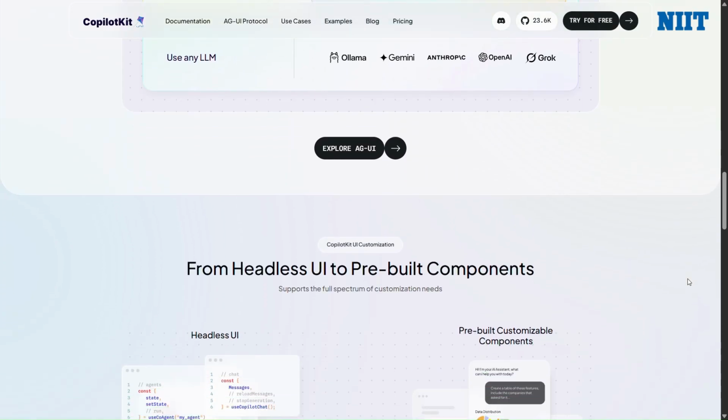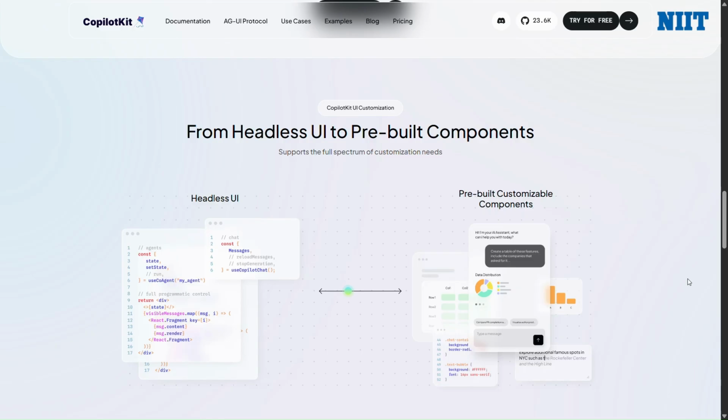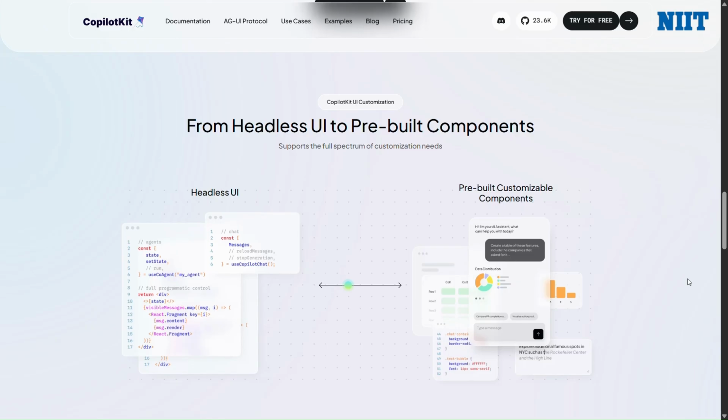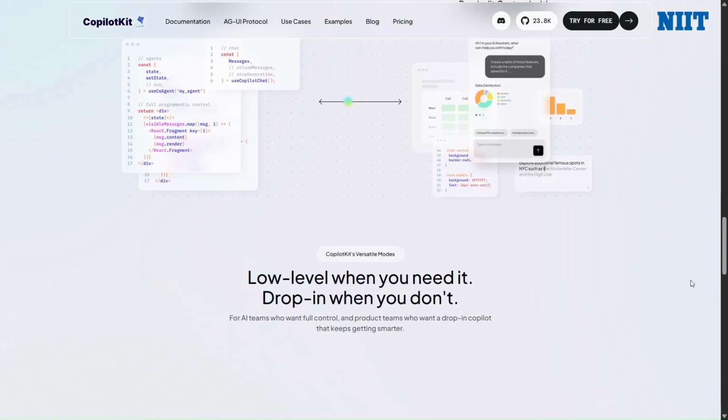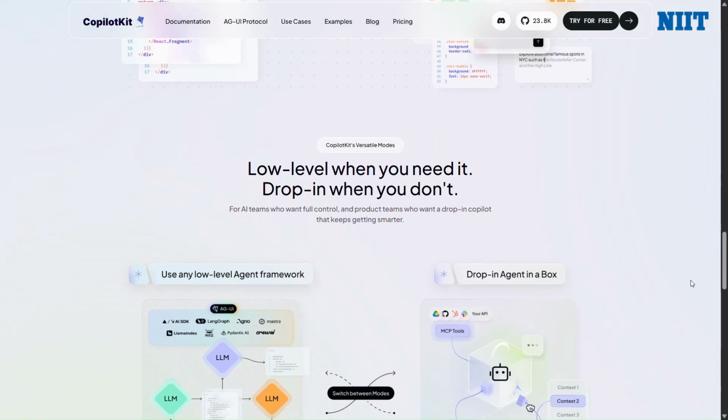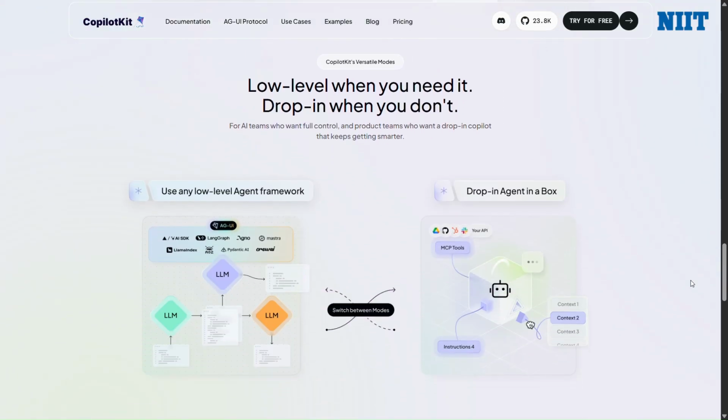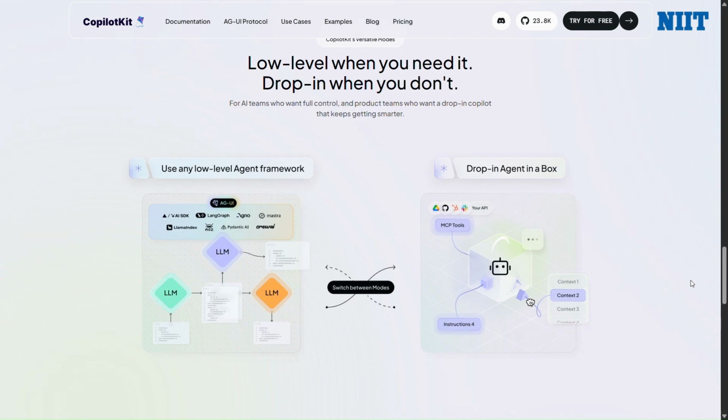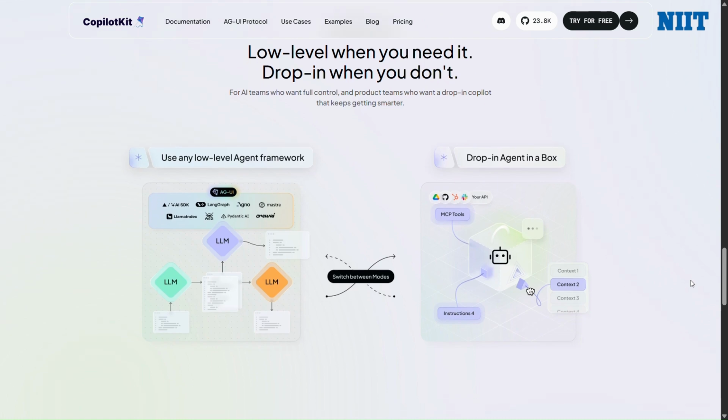Not to mention, there's also headless UI support, which is really useful for developers who are interested in that. And there are also pre-built customizable components, which you can just use. No need to design anything. It's already there for you. And it also can go low level when you need it and drop it when you don't. As you can see over here, it has different modes which you can switch from.